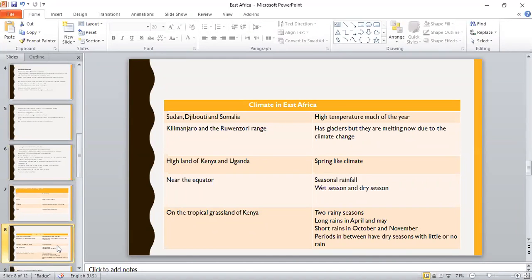You will have glaciers on the mountains like Kilimanjaro and Rwenzori ranges. You will also be having a spring-like climate in highland of Uganda and Kenya. You will have the wet and dry seasons near the equator. And at the end, on the tropical grassland of Kenya, you will be having 2 rainy seasons. It differs between dry seasons also and rainy seasons.